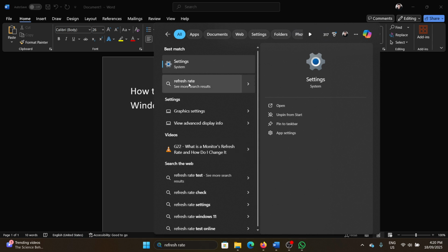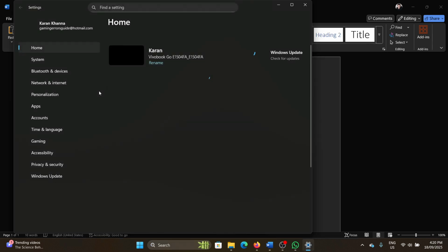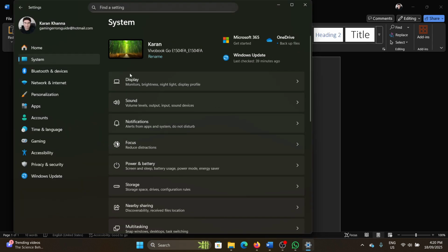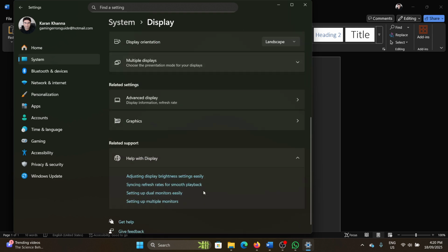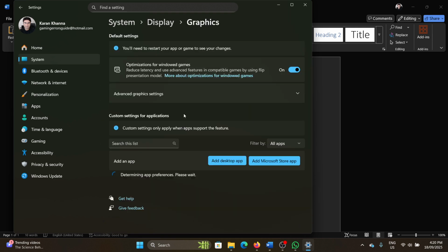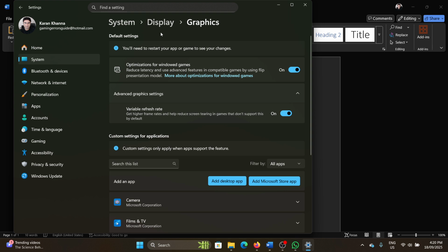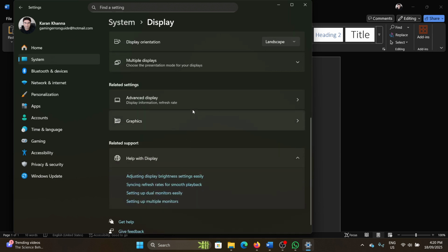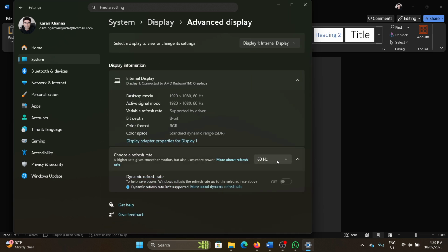Okay, go to settings, we'll go to system, we'll go to display, we will scroll down. Okay, and then we will go to the graphics section and we will make sure that variable refresh rate is checked. Then we will return to display, we will scroll down to advanced display, and we can try playing around with the refresh rate a little bit.